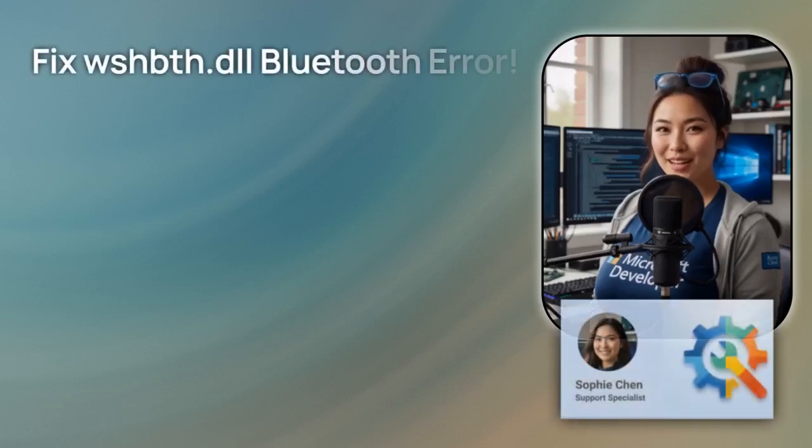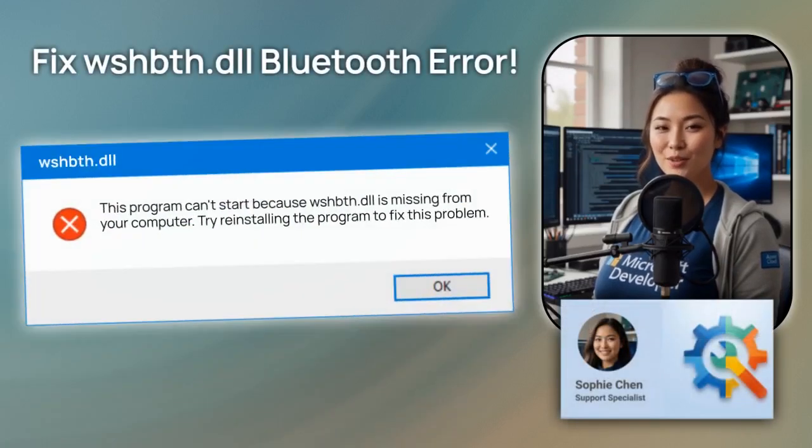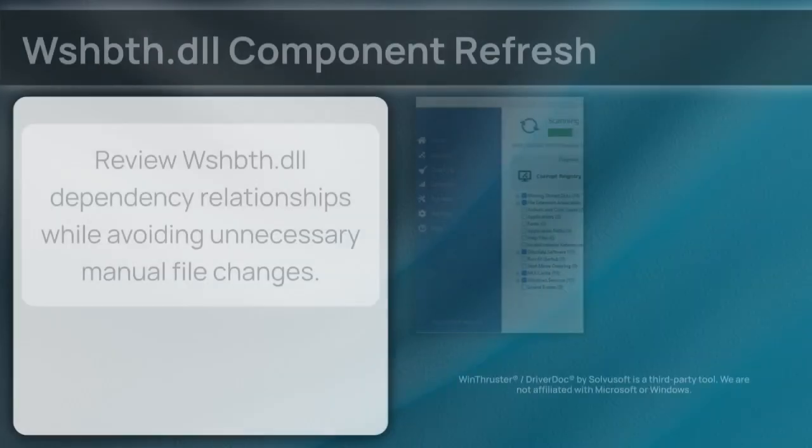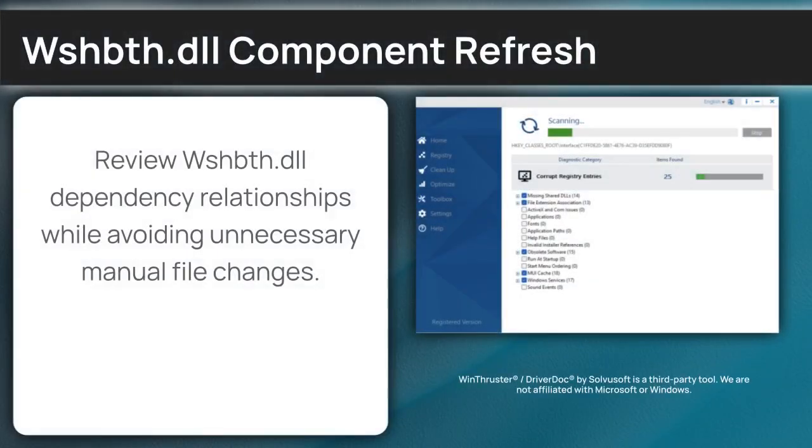Did a software update break the Wshbth Library DLL? I'm Sophie Chen, a Windows System Specialist. Let's fix the library mismatch and get Windows Socket's Bluetooth helper running again. Don't let Wshbth Library slow you down.